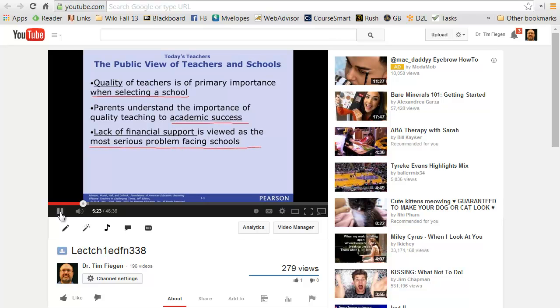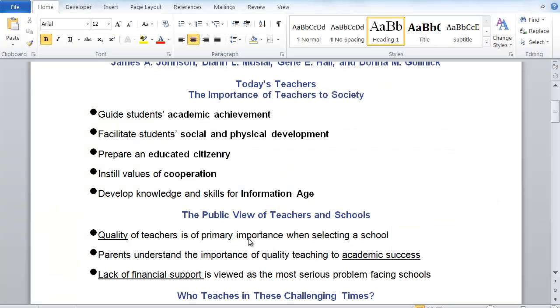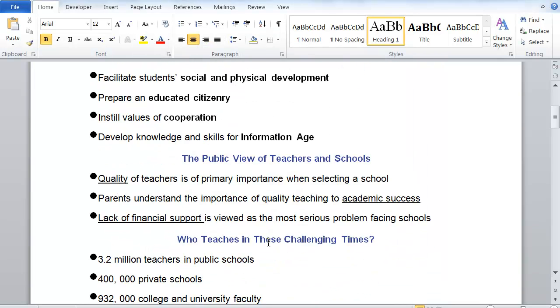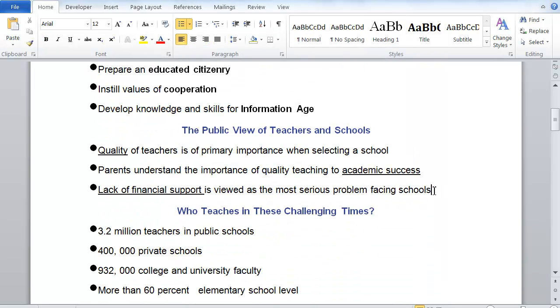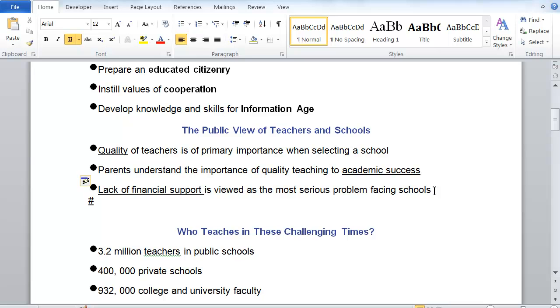But here's what I want you to do: stop now, and this is going to be your number 2 under financial support. Make a little dash, and you put in here what you would do if you had more money for schools. Everybody agrees. So here would be number 2. You come here to the lack of financial support, and you would come down here and put number 2 or whatever. What you would do with more money, if there was more money in your school, what would you do with it?